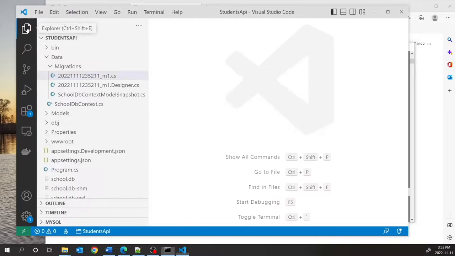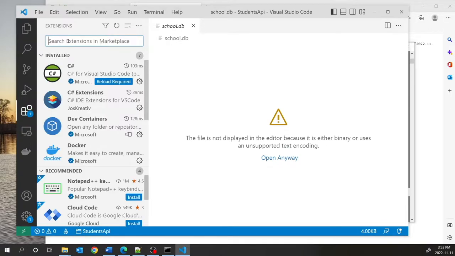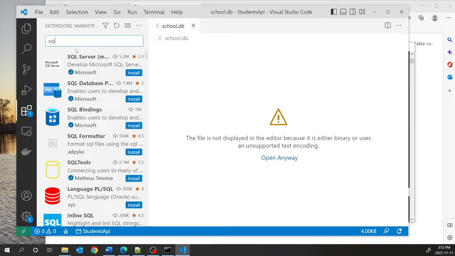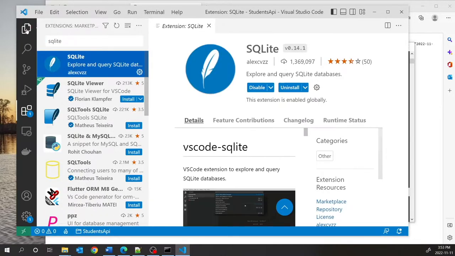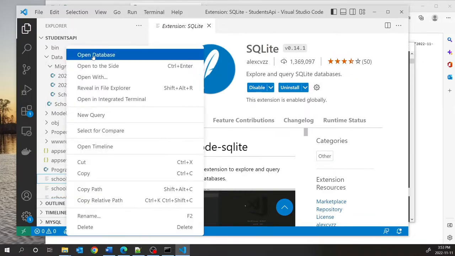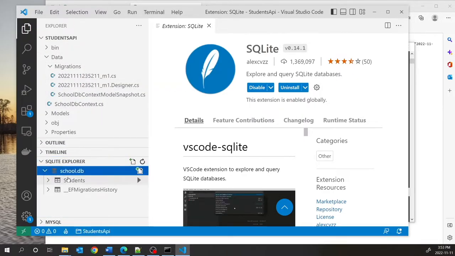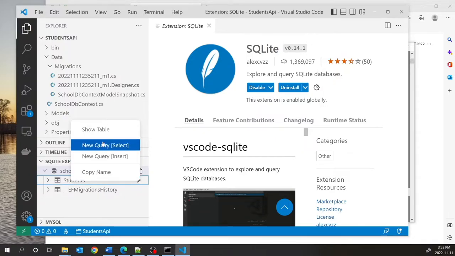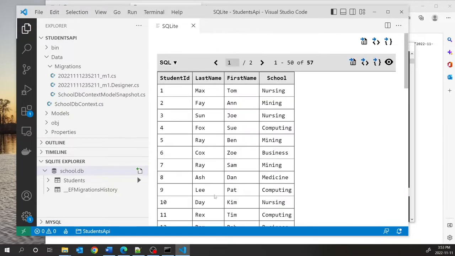We can check the contents of our database because here it is. If you install a SQLite extension here, it will allow you to have a look at the contents of the database. And this is the extension that I have installed. So I can come here, open database, and if I expand this, I can go to students and show table. And you can see here that the database has been populated with data.